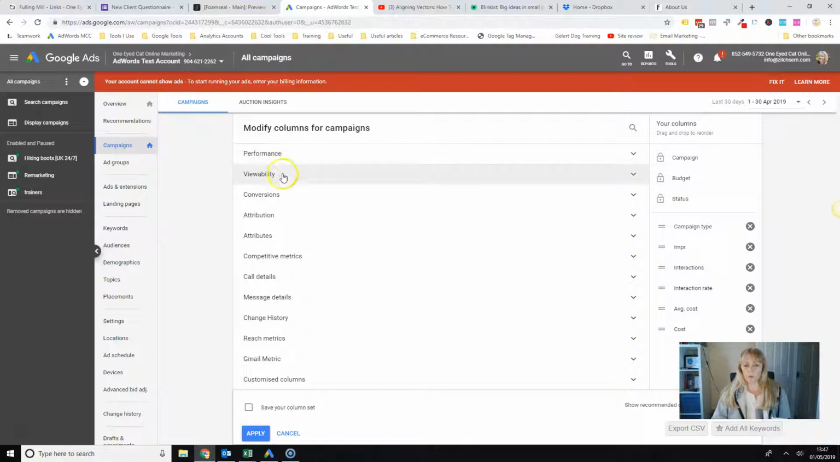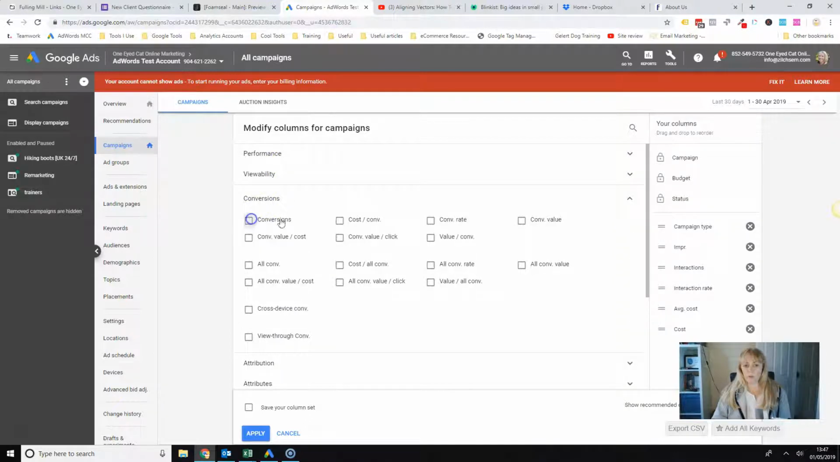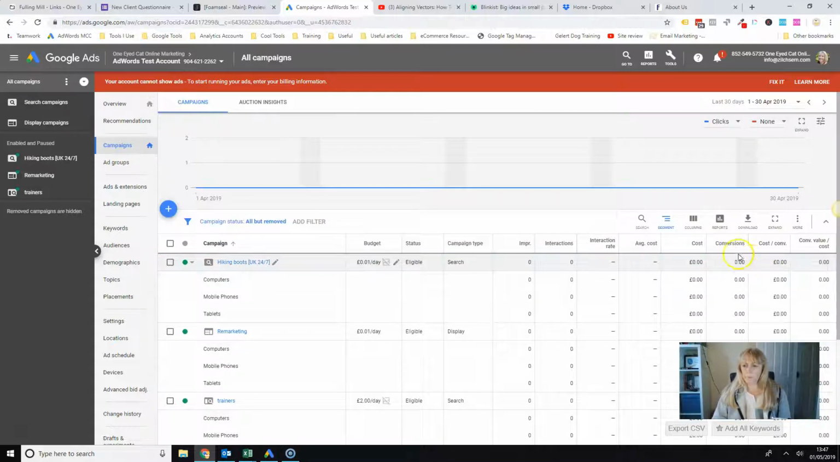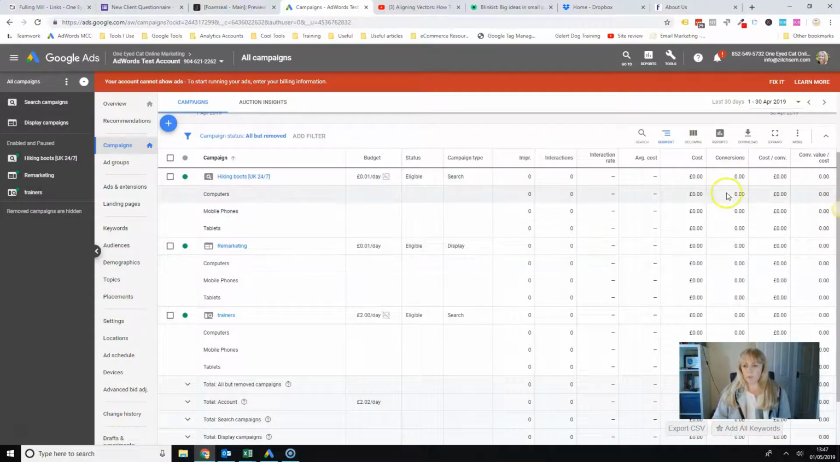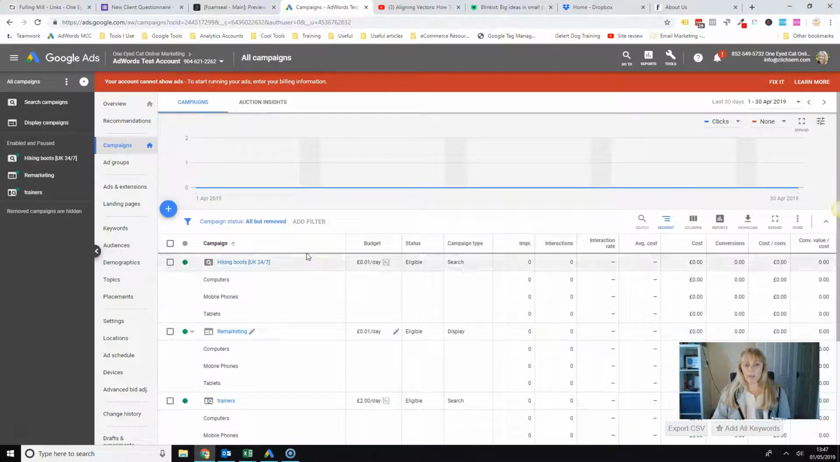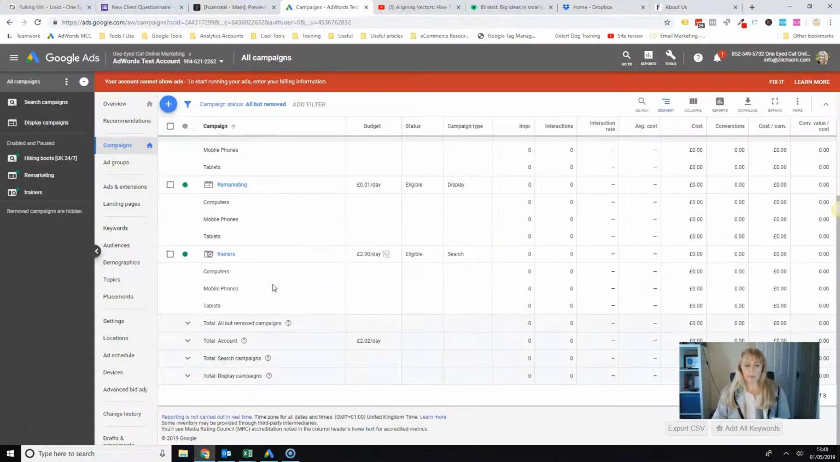Make sure that you have conversion information in your columns, so update your columns to make sure that you have your conversions, your cost per conversion, and your conversion value over cost. That gives you your return on investment, your return on ad spend figure, and you will see quite quickly which ones are doing better and which ones are not. Then you can make the adjustments: you can bid down on the ones that aren't doing well, and even up a little bit if maybe computers is doing really well. You might want to bid up a little bit on that.